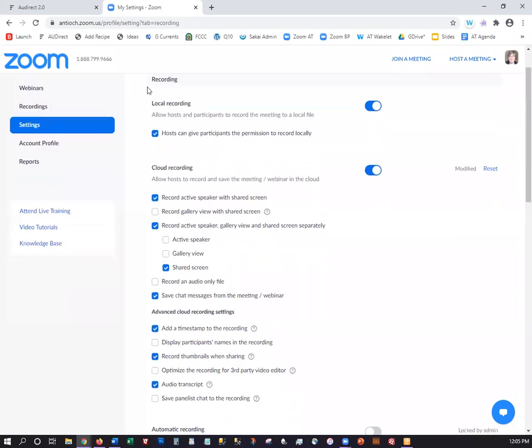So for local recording, you don't get to choose any of those options. I think it generally picks the shared screen and the speaker view, and you hit record and it records it to your computer, which makes it a little hard to share, because then you have to put it on a sharing platform like YouTube or Vimeo or Google Drive in order for anyone else to see it. But it's great if it's just a recording for your purposes to go back through and look at.